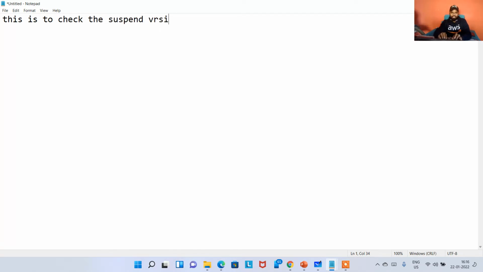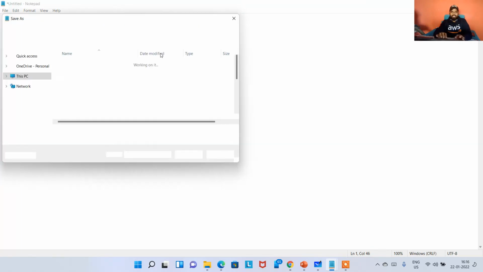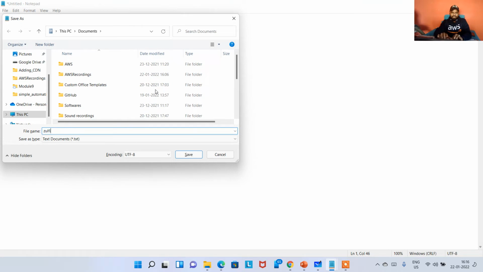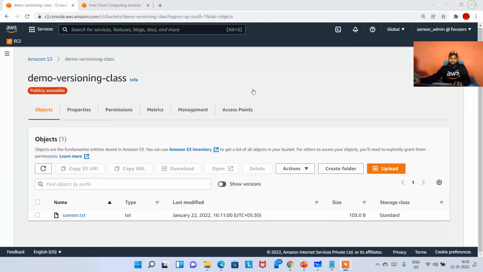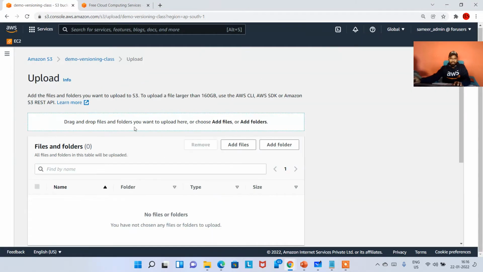Suspend version checking, something like this. Okay, so I'm just pressing Control S, and this is zulfi.txt. I'm giving the name zulfi.txt and hitting save. Okay, now what I'm going to do is hit on upload.